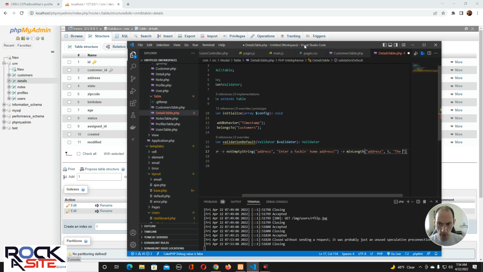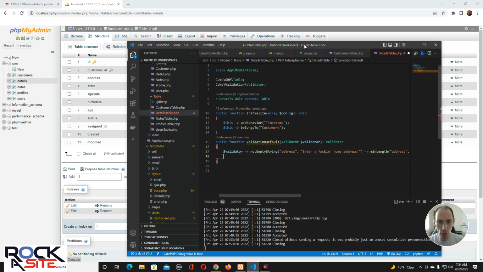The customer's address can't be less than 5 characters. And just to make sure we don't exceed what's in the database, since I'm looking at it, the address cannot be more than 150. I don't know whose address would be that long, but whatever. Now, not empty string.